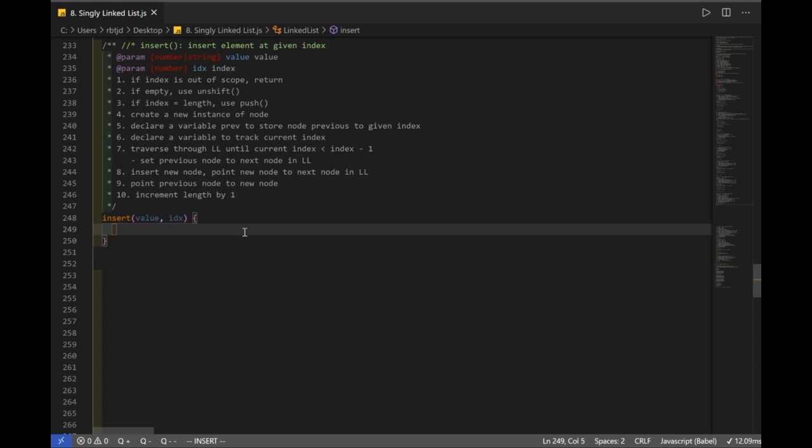Now, before we actually implement our insert method, let's go over it one more time. So this is going to take 2 parameters. One is value and the other one is index. So we want to insert an element at a given index. Now we have to do some checks. Well, if our given index is out of scope, we want to return, because obviously we can't insert an element at index 1000 when we have only 5 elements in our linked list.